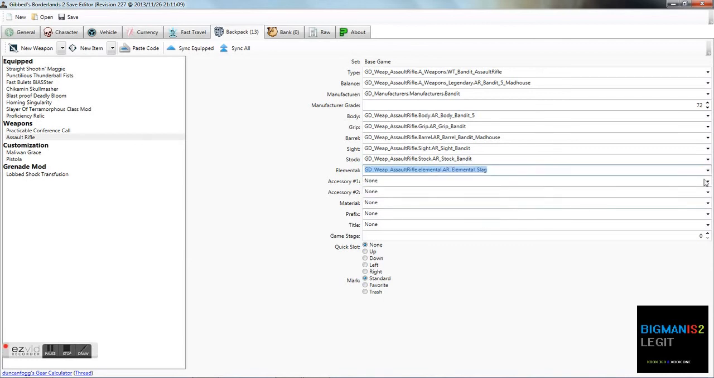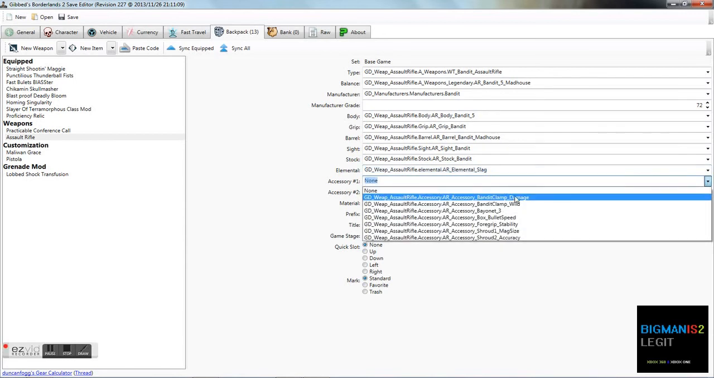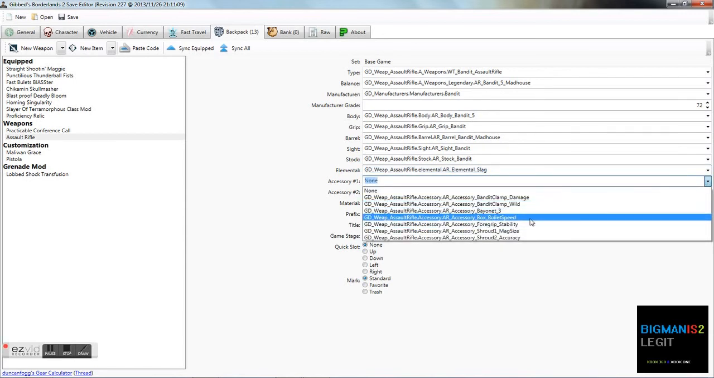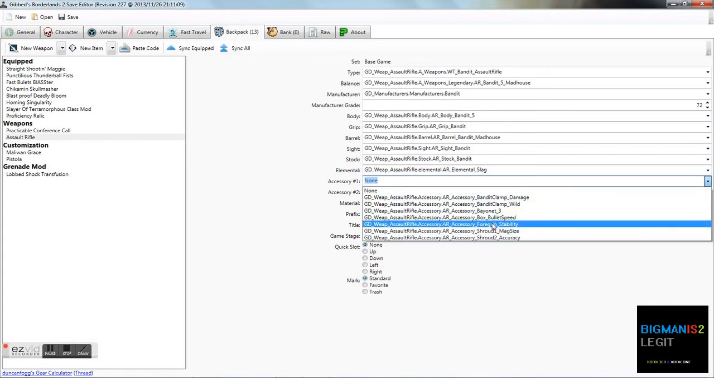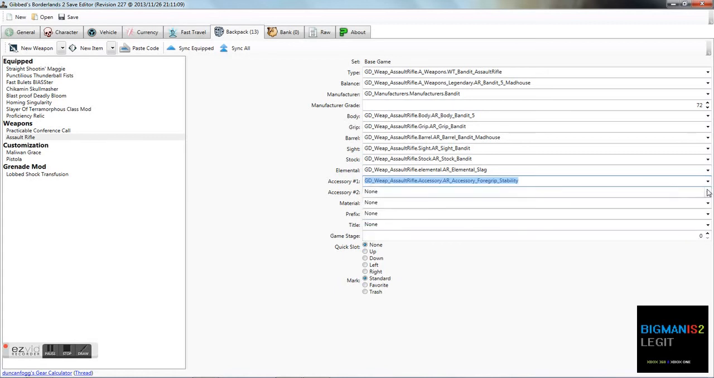Accessory number one. You got the bullet speed, stability, mag size, accuracy. I like the foregrip for stability. Accessory, there's no number two accessory for this gun. Material, legendary. Prefix title, just whatever. Quick slot, you can have it equipped to run on quick slots up on the D-pad, down, left, or right. I'm going to choose none for now.